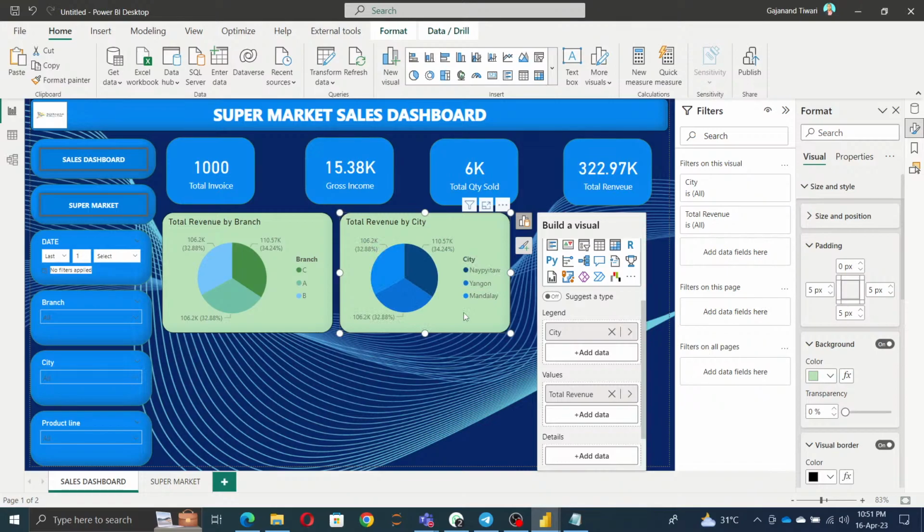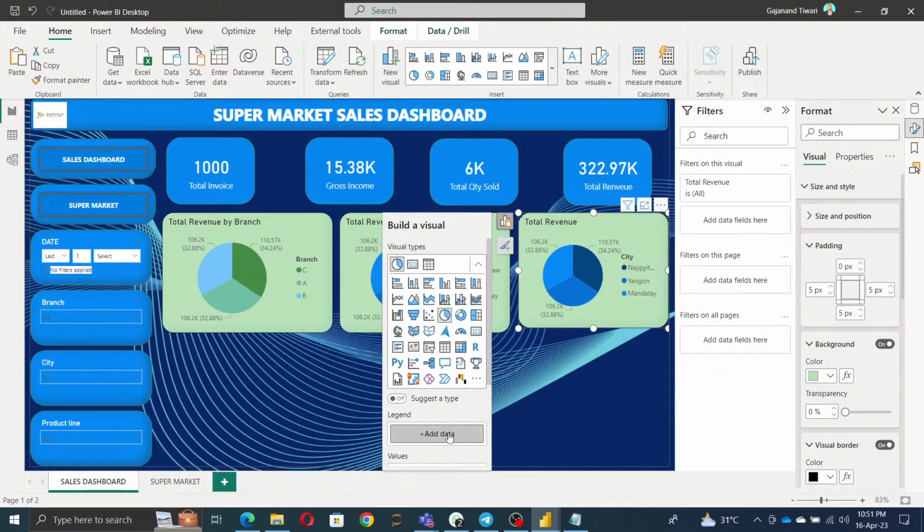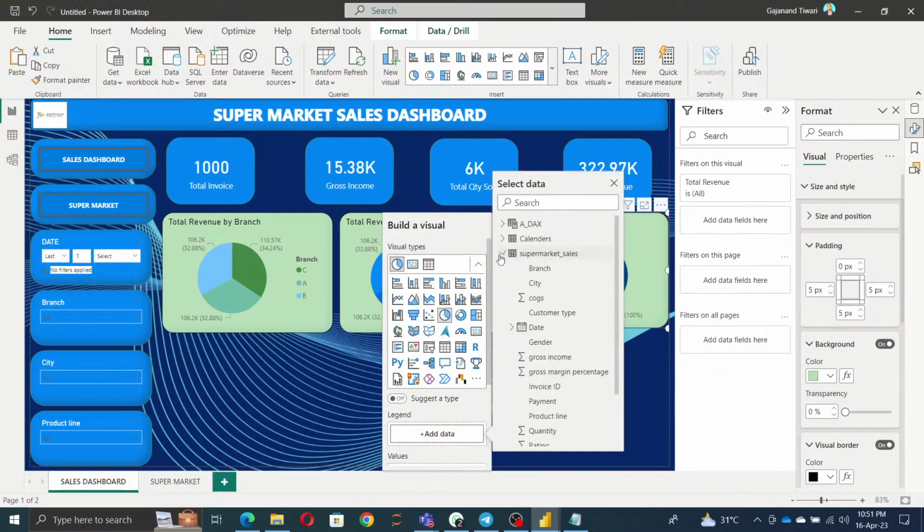Now let's copy and paste once again. However many you wanted to create, go ahead and do that. Let's adjust a little bit. Next we have, add here, supermarket.